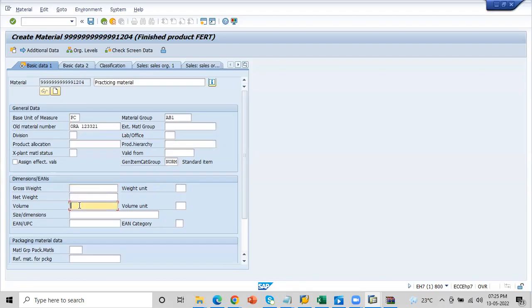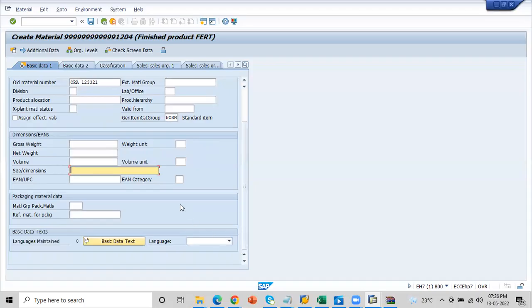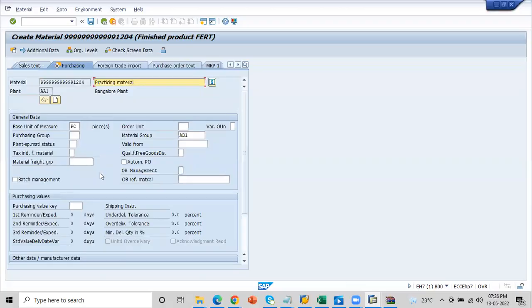And volume, so volume also you can specify: cubic meter, cubic centimeter, all these things. And volume unit. And dimensions, so how do you want to measure this material? In dimensions you have to specify, like 2-dimension, 3-dimension. Okay, room measurements, 3-dimension or something. Like that you can mention. Those are all frequently used, so you can maintain as per your requirement.